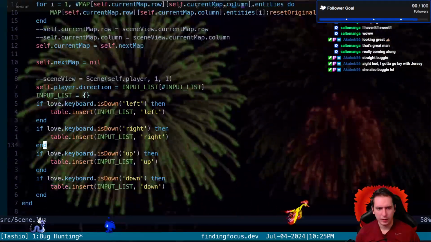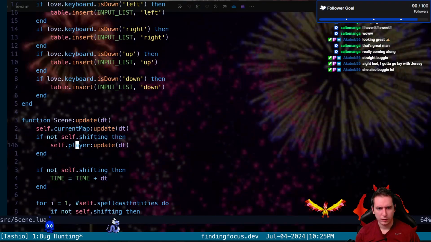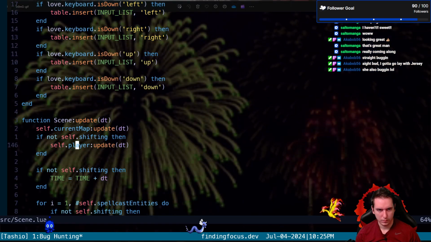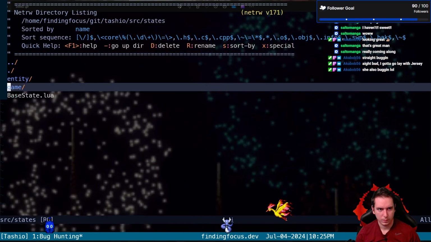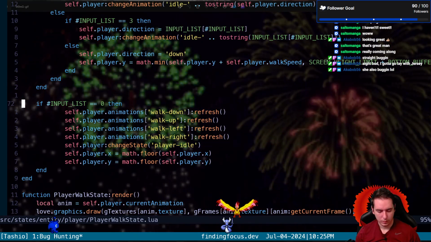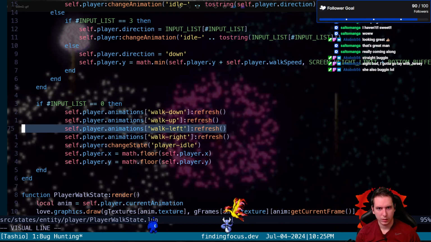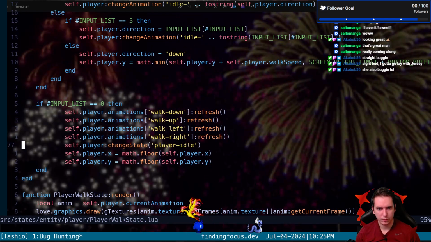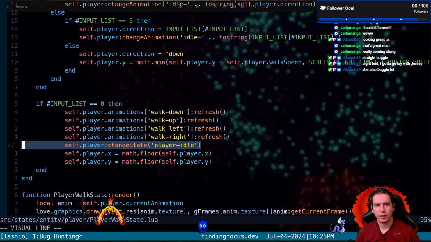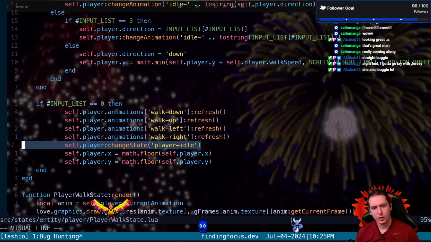It's got to be in the player walk state, I guess. If input list doesn't have any things, we refresh walk. Would we need to change our state to player idle? See, why wasn't that working? If input list was 0 in a player walk state.